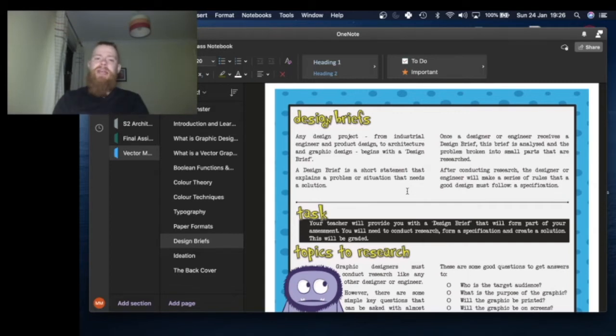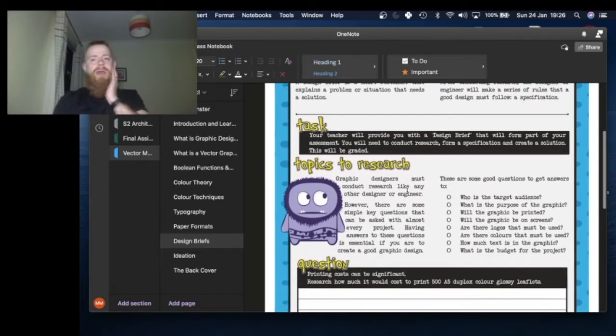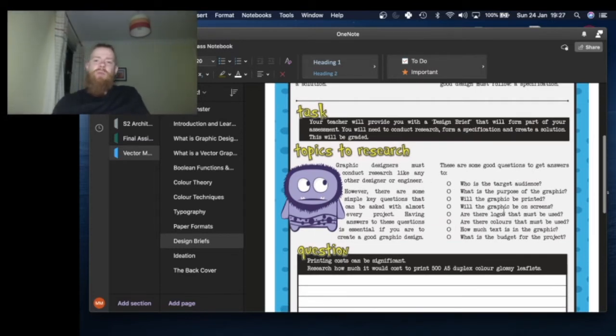And once you've got a design brief in there, then what you're looking to do is pull together almost an area to research, okay? So graphic designers have got to conduct research just like any other designer, like a product designer, if you're doing that design and manufacture course next year. Key questions that have to be asked, and that's some really, really good ones. I think what you've got to look at in terms of research, and you're going into the design factors in here of what the product is, and like who is the target audience?